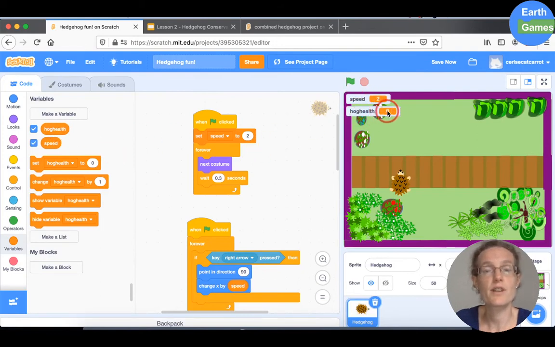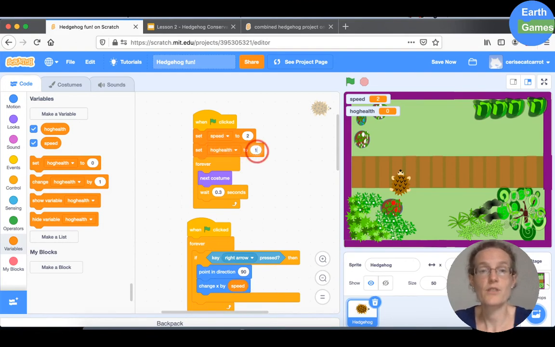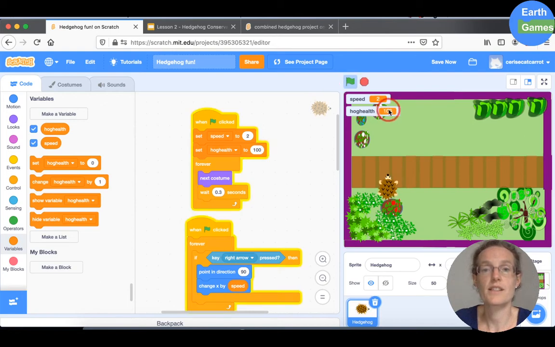0. If you played the full game, you might have noticed that at the beginning of the game we set the hog health to 100, so the hedgehog starts off as fairly healthy, and then different things happen to make him more unhealthy or more healthy. So get a set hog health block and put it after the set speed block and set it to 100. Let's check that's worked. Click the green flag. Great, see it's gone to 100.